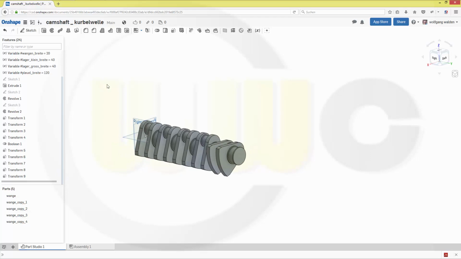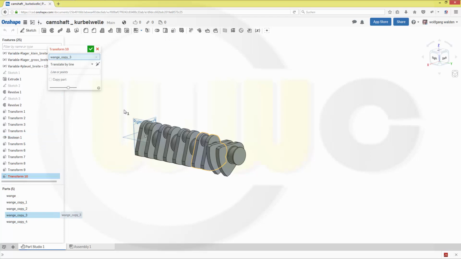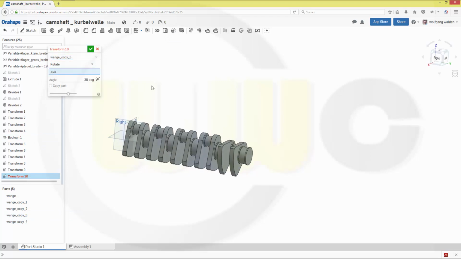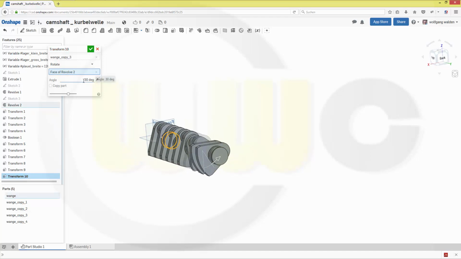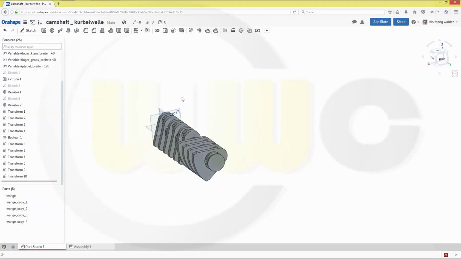Then I want to rotate the next one, this one. Rotate. Axis should be again this axis. The angle should be 288. Confirm. So again, change the direction.